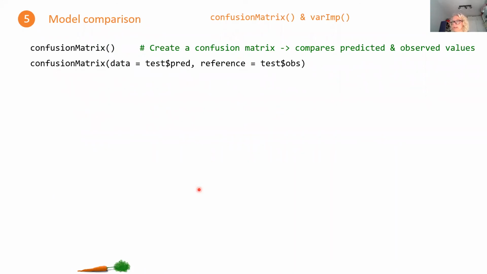So now we've processed the data, we divided the test and the training, we trained models, we tested them, and now we want to evaluate the performance. If you're doing a classification, you can do that using the confusion matrix. In the confusion matrix, you compare your prediction against the true value. This is done using the confusionMatrix function, and you compare the prediction to the observed value.